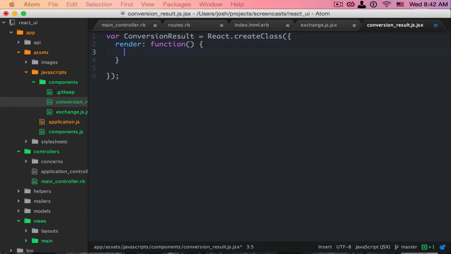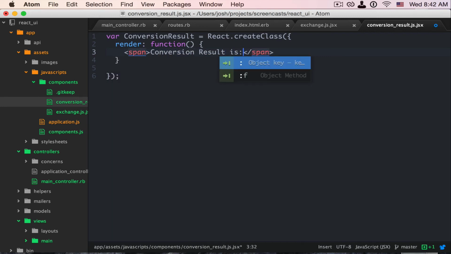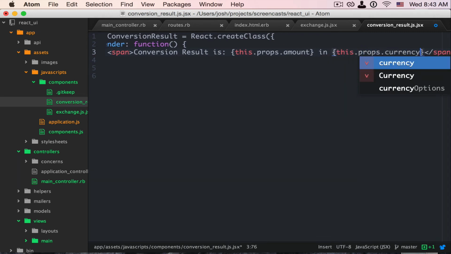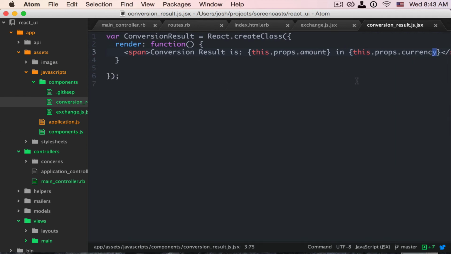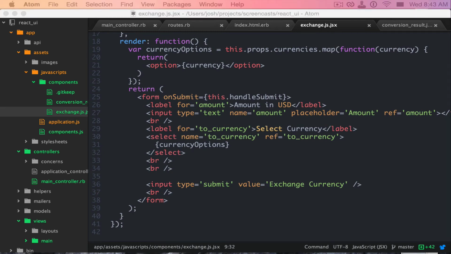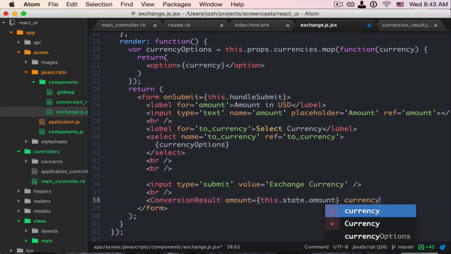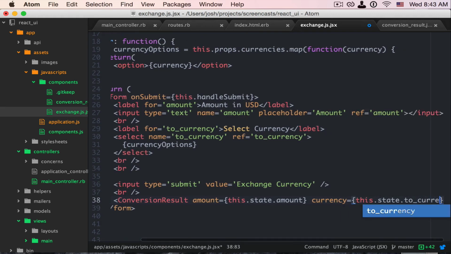Now, all we really need to do is render out the result, which we'll pass in as properties. So we'll just put in a span here, it's fine. So the conversion result is, I'm going to have the properties amount, and this will be the properties for the currency. So we'll save that. And then what we'll do next in our main component is render this component as a subcomponent. So in here, we can just add a line, conversion result, amount, and to currency.